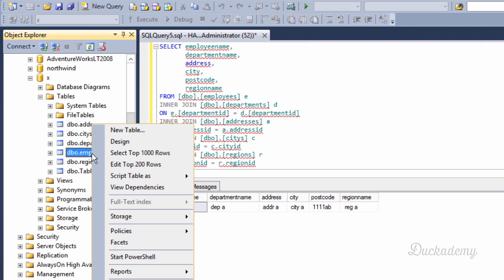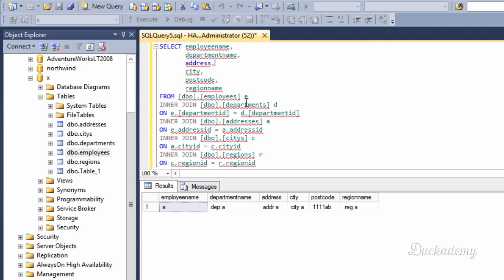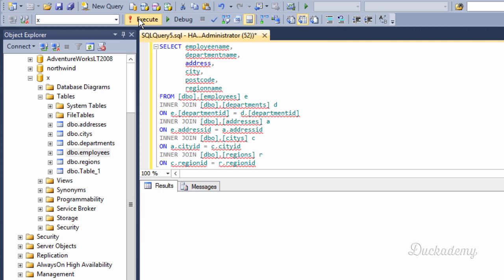I go back to the employees table, edit top 200 rows, and for example, I say that he works in the department 2. Click on another row, it is saved, exit, and execute. As you can see, I got no result. But this is the problem.